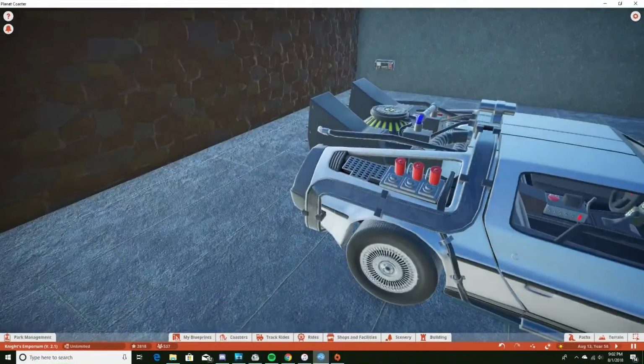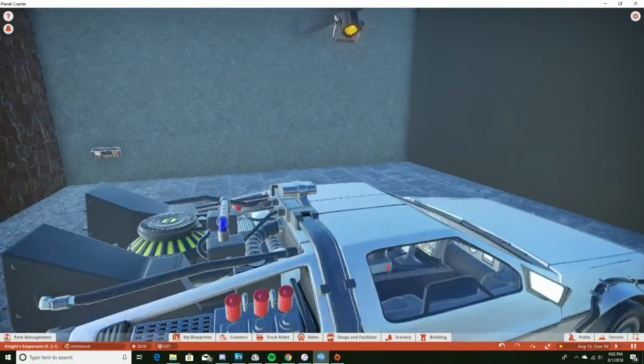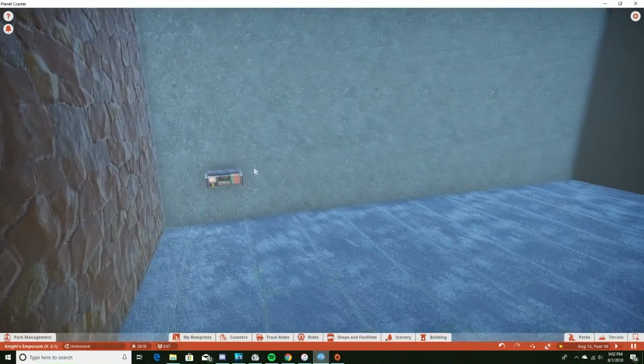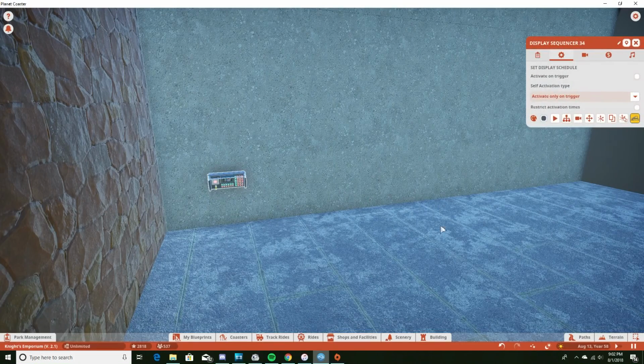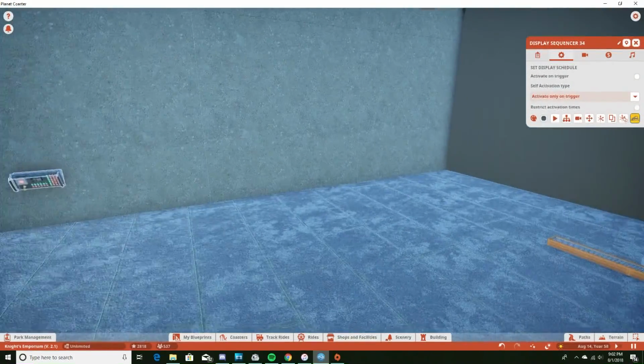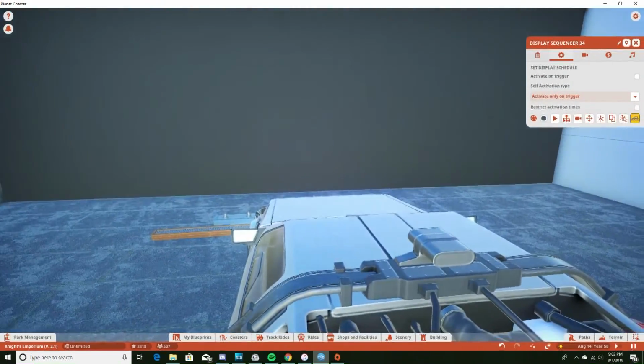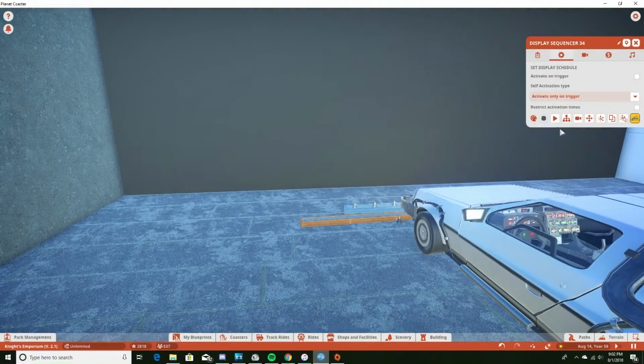And then what I did is I linked everything to the sequencer here. Basically I had it set to only activate on trigger, so basically me pushing this play button here. I'll push play in a second, but first I wanted to show you exactly how you actually sit in the car.